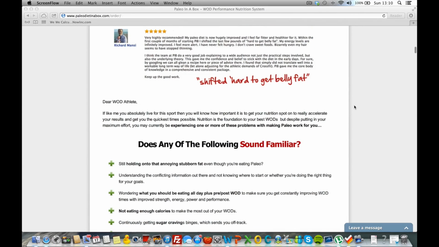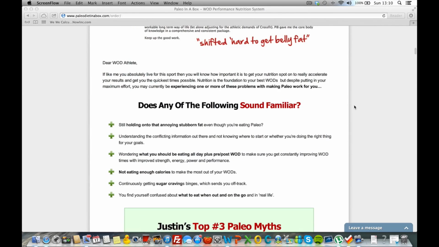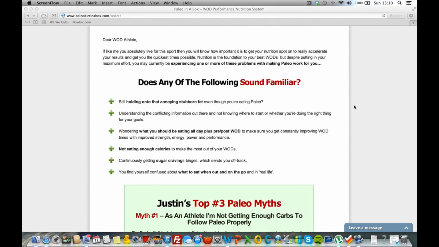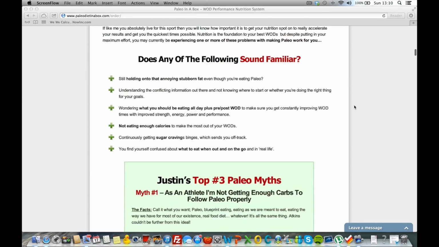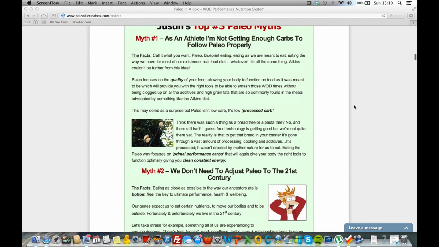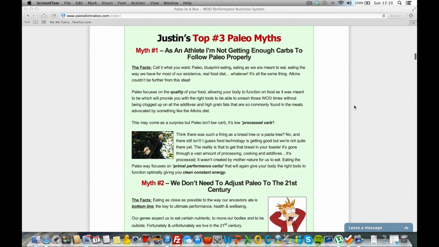So then we have a Dear Athlete introduction, we have the main body copy, and then we start pulling out different benefits. So does any of the following sound familiar? Are you still holding on to that annoying stubborn fat? Have a think about how this can apply to your particular product or service. Then we go into some content. It's good to put some actual content in.